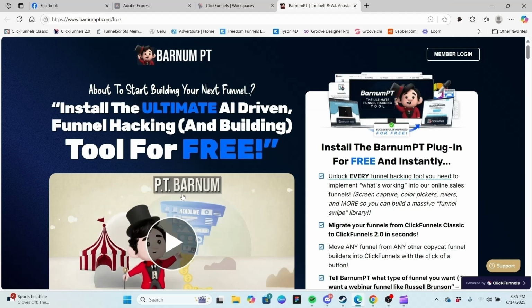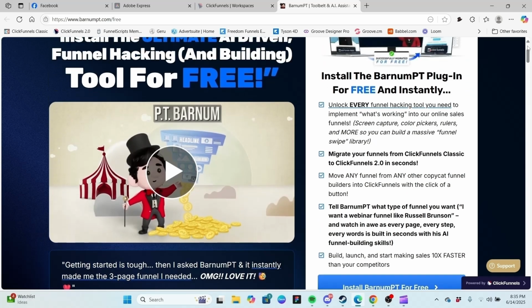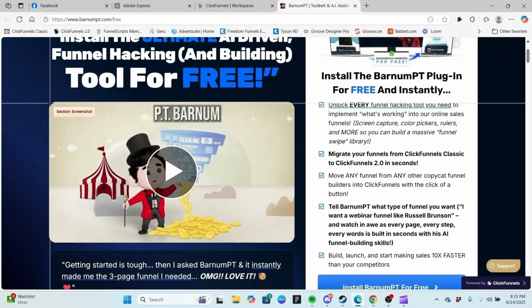So if I wanted to capture that picture, I would need to actually first scroll down where it's fully visible on my desktop, and then bring up Barnum PT, click on the section tool, and now I can capture the whole thing.